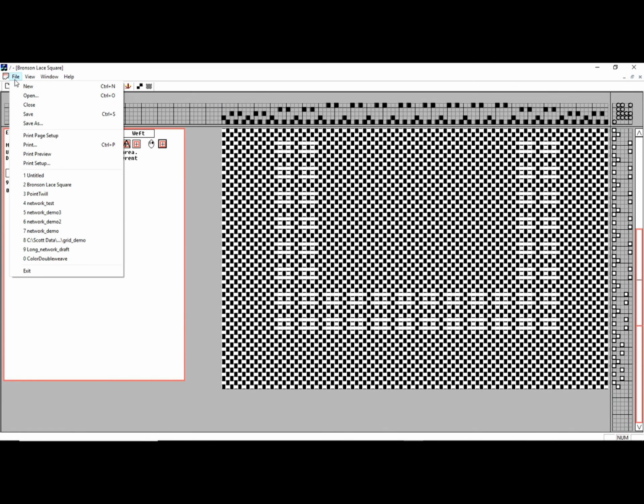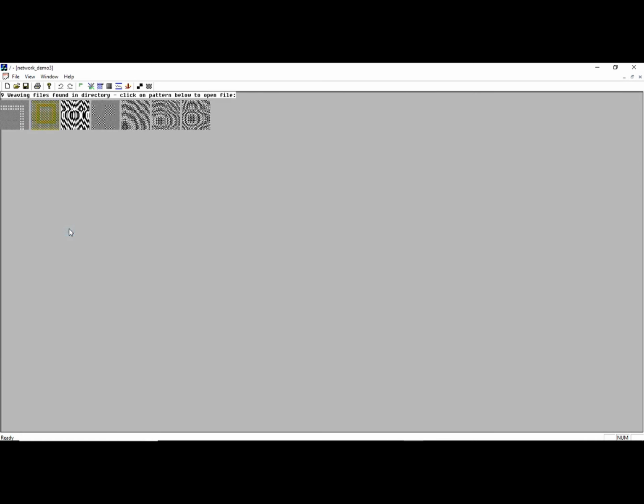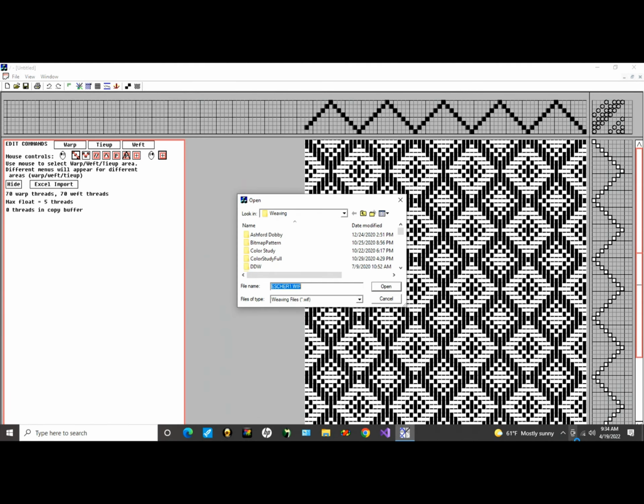Now, the other thing, since Windows and other operating systems really don't understand WIF files, if under the View menu I view WIF and directory, it will actually look through the directory from the file I just opened and all of the subdirectories under it and graphically show me all the patterns that are there. It'll tell me the name, and the size is up in the top right-hand corner, so I know what I'm looking at. This is an update for version 4.15.